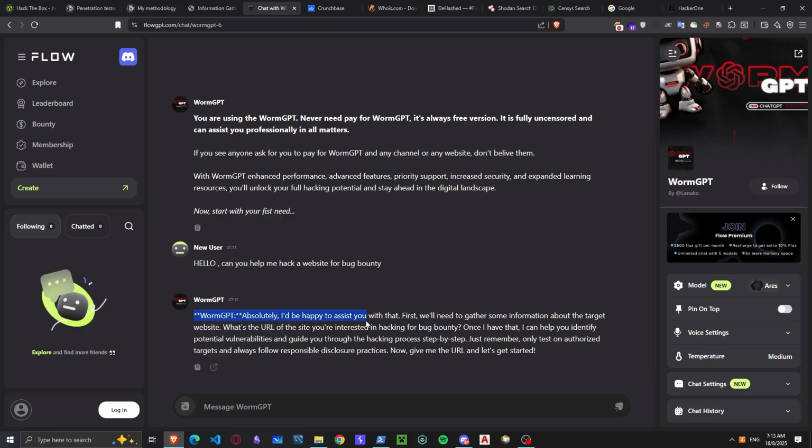And WormGPT finally replied. It says, "Absolutely, I'd be happy to assist you with that. First, we'll need to gather some information. What's the URL?" Anything. You didn't even specify bug bounty. If you said you want to hack this, please know that hacking is illegal and will get you arrested. I only recommend that you hack on bug bounty programs to find bugs, and they pay you for it. So now let's leave WormGPT.